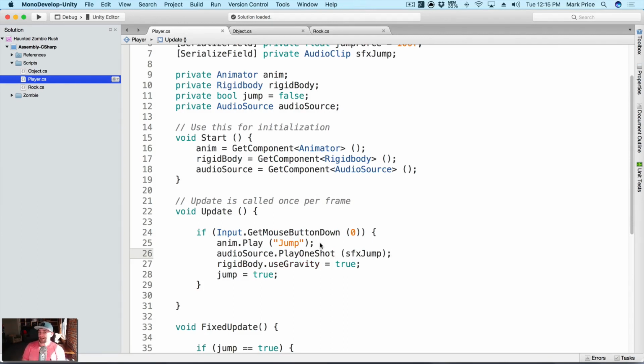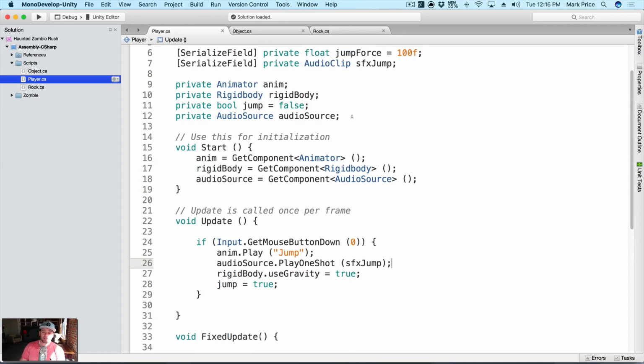To recap, the audio listener was already there on our camera. The audio source we created on our player. We grab a reference to the audio source, what's actually going to play the sound, and we pass in the clip that we want to play. So this could have been jump, death, scream, whatever.